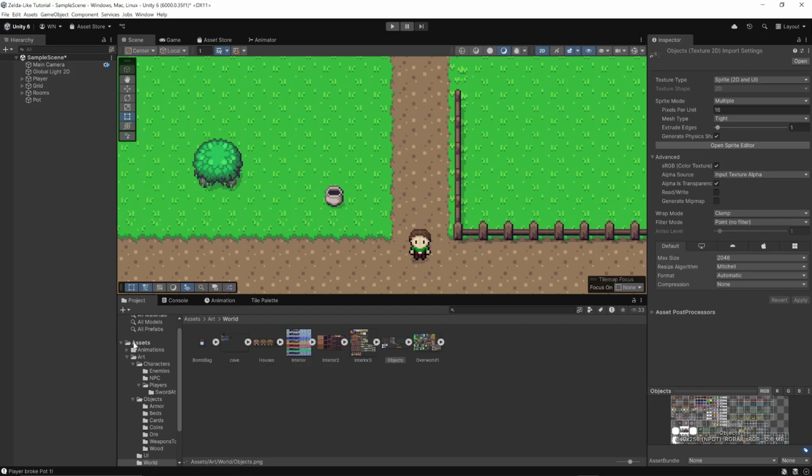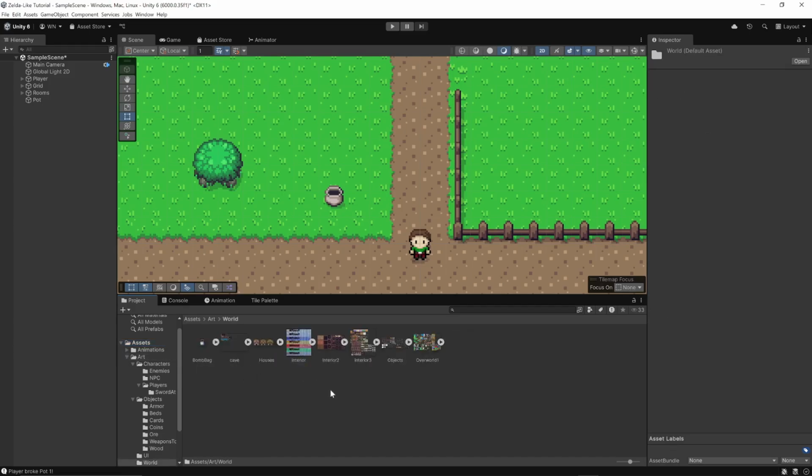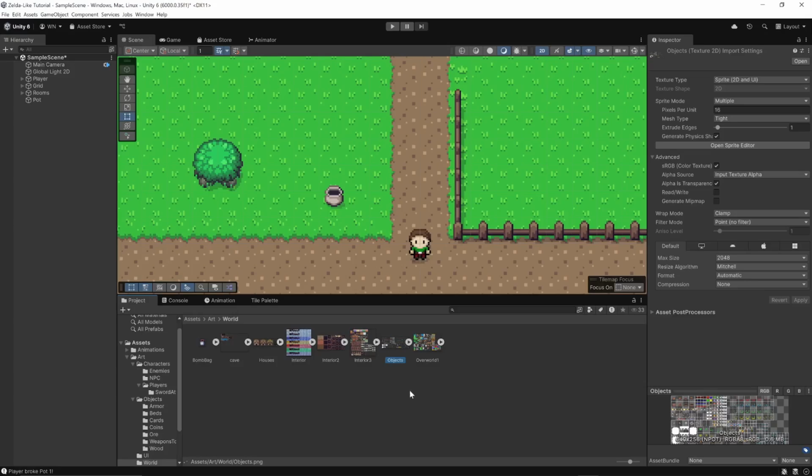So the first thing you want to do is you want to work your way to the objects here. So for me, they're under Assets, Art, World, and then Objects. You want to make sure that they're at 16 pixels per unit. Filter mode is point no filter, and compression is at none. When you do those, hit apply.